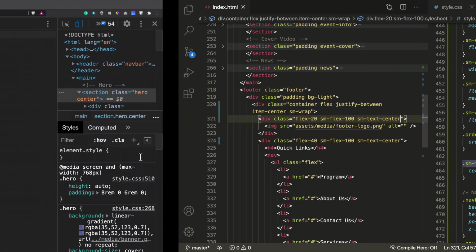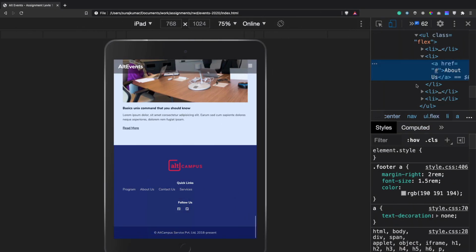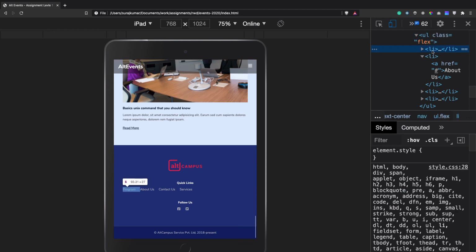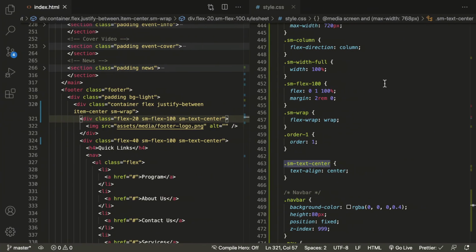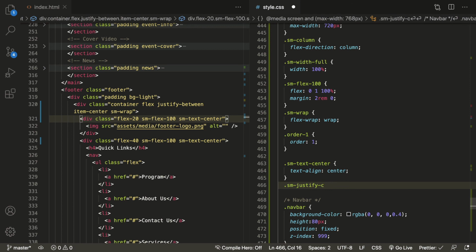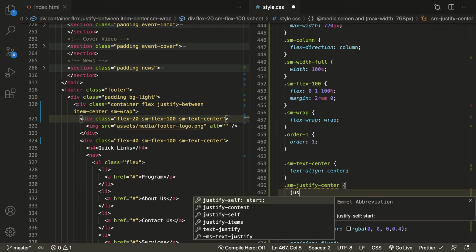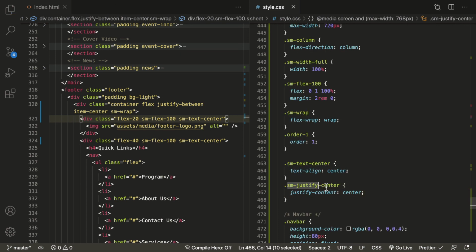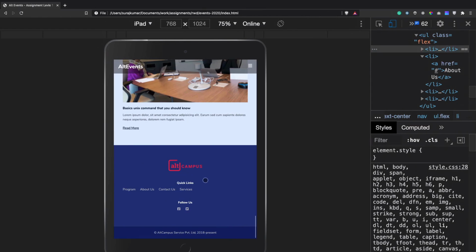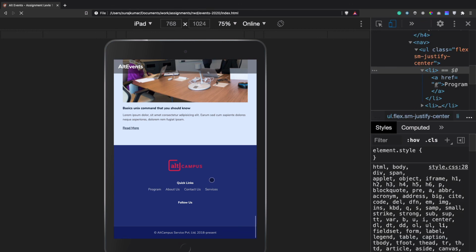Why? Have a look, inspect it. UL, LI. Okay, LI is a block level element. The text align center is not working, so we can apply justify center, that would work. So here again sm justify center, we'll say justify content center, sm for this flex. Now let's give it a refresh. Nice, great.